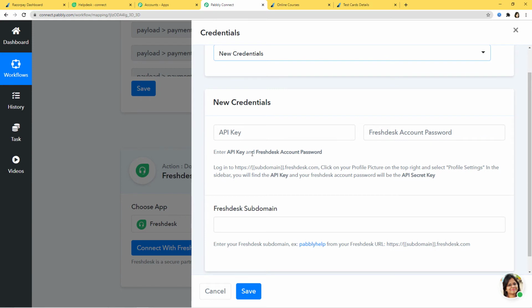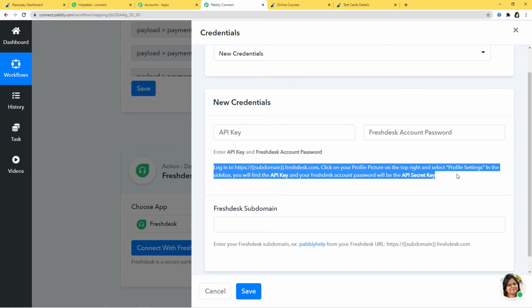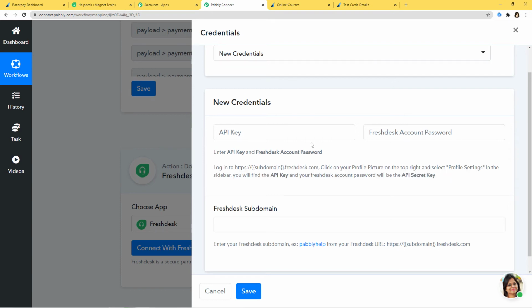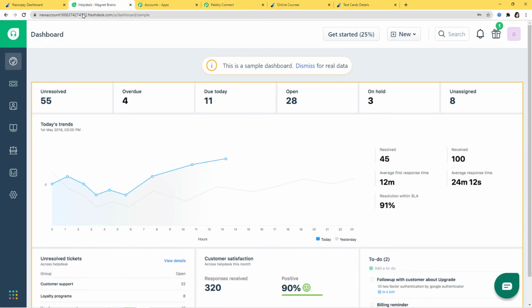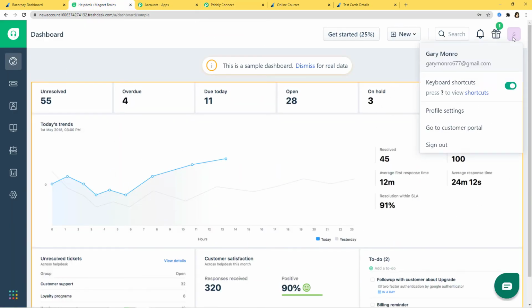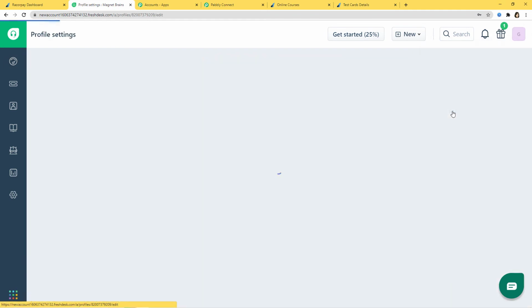Here you can see enter API key and Freshdesk account password. So in order to get your API key, the instruction is written over here. You can just carefully follow them. So first I'm going to go to my Freshdesk account. So I've already opened my Freshdesk account over here. And now I'm going to click on my profile settings over here.